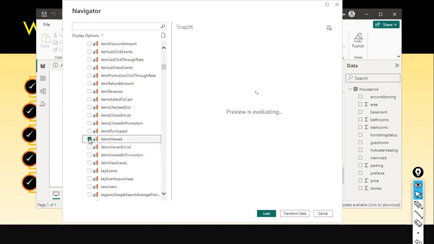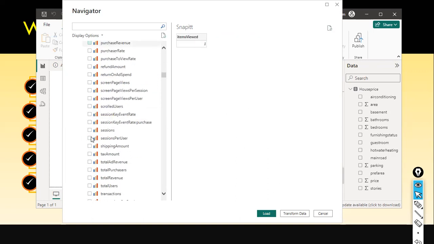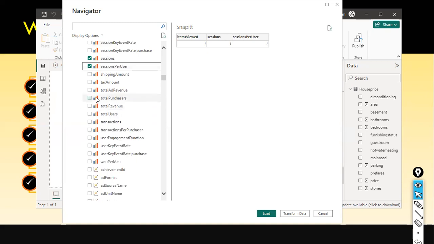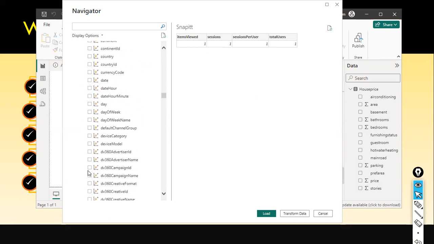Okay, let me do one thing. Items viewed. Items clicked in promotion, purchase revenue. Yeah, sessions per user. Okay, total users. It is showing up to the moment, right? So how many users are currently logged in, all the things it will show you here. And here I just go something else.